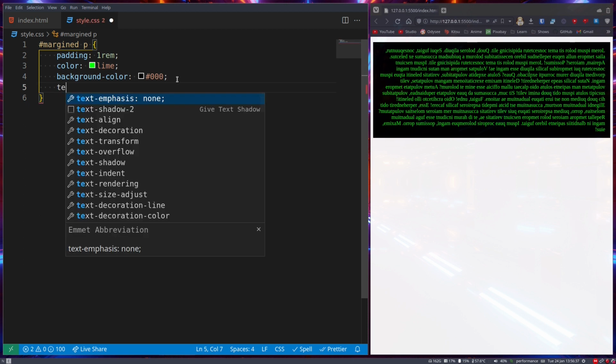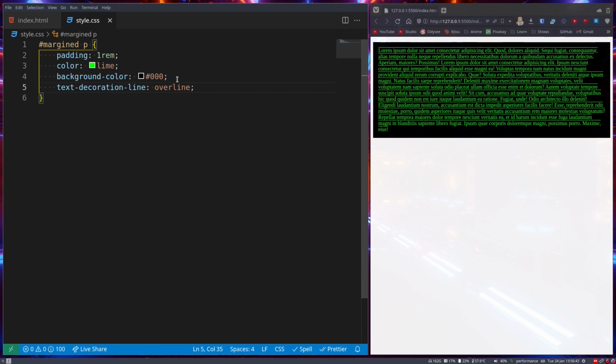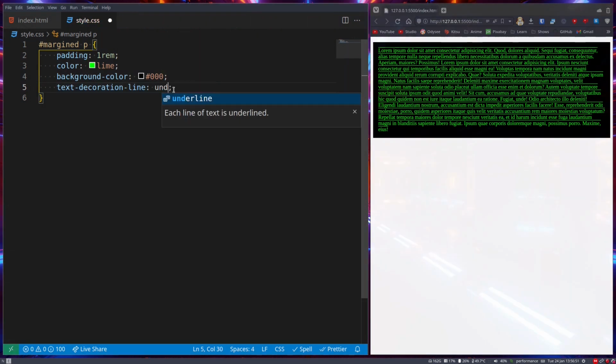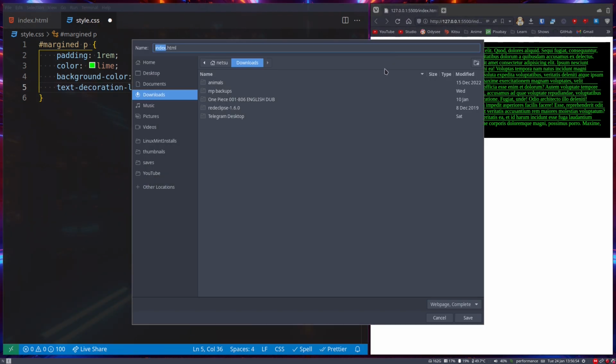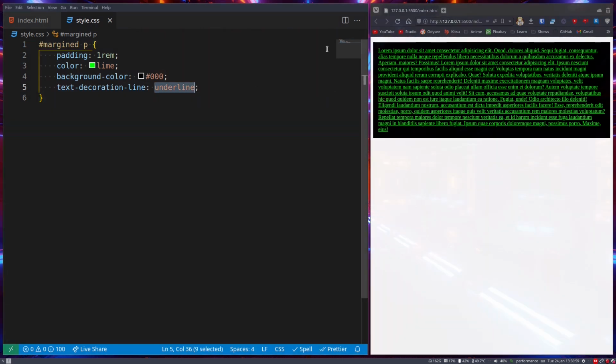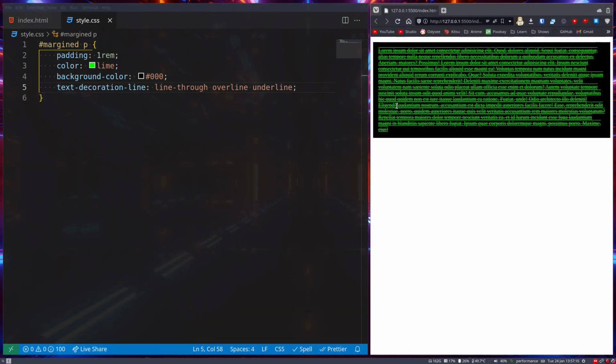You can also add text decoration line, and let's say overline. This will add a line above all of the text. You also have underline, which will do the opposite and add a line underneath all of the text. So we save that, now it's underneath all of the text. So overline is above the text, underline is underneath the text. You also have line through, which is a strike through. And you can add multiple, so let's say line through, overline, and underline. And now there's one of each.